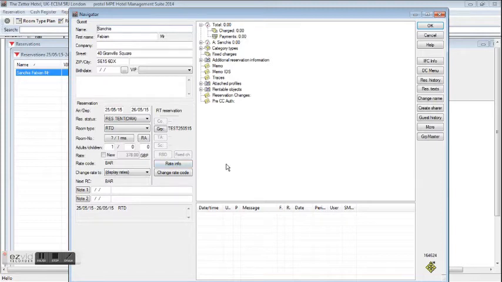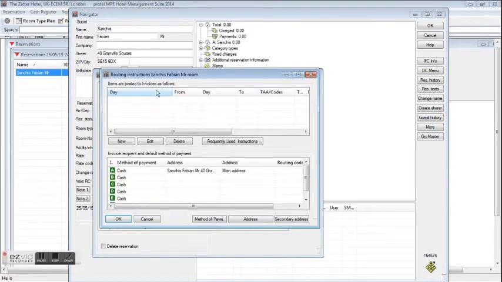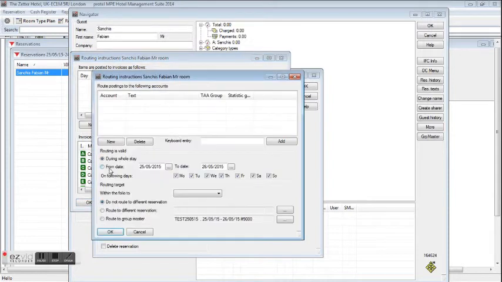How do we create routines? All the types of routines can be created in the same way. We will go to More, Routing Instructions. And this is our routing instructions window. We will then need to select what we want to route somewhere else with New, and New on the top window.